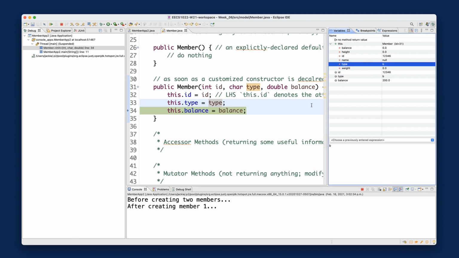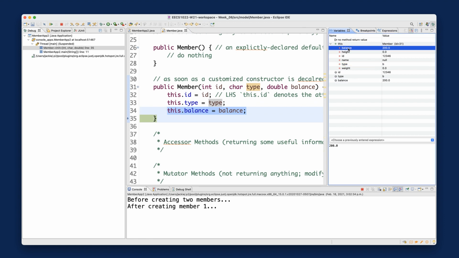And let's do one more. What about balance? At the moment, balance is simply 0.0, and as soon as I execute line number 34, I'm going to assign balance, which is 200.0, into that, right? If I say step over, you can see the balance has been assigned 200.0, right? You can see nothing too much new from what you understood before about how to use the debugger. So that's a key point. That's the main lesson I want to show you first.